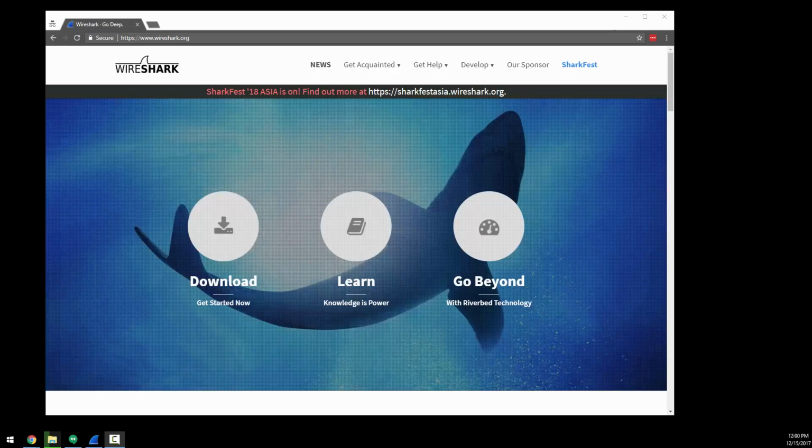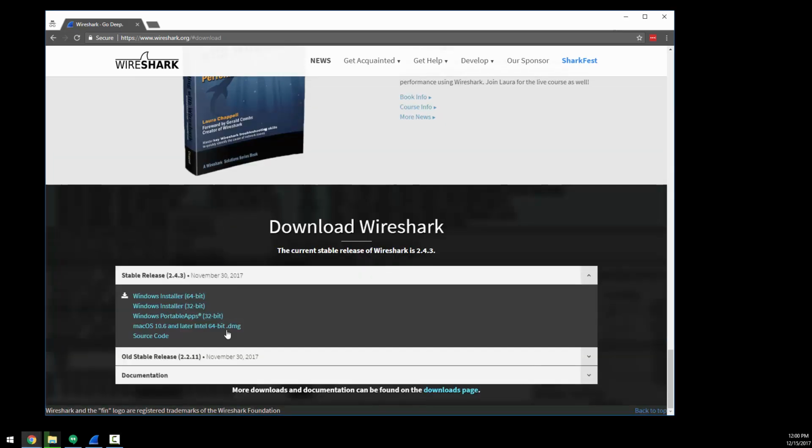So the first thing you're going to need to do is to download Wireshark. This can be done at wireshark.org. We'll have links to it in the description down below. So you just click download here on the main page, and then depending on what operating system you're using, you'll just want to download the installer for you.